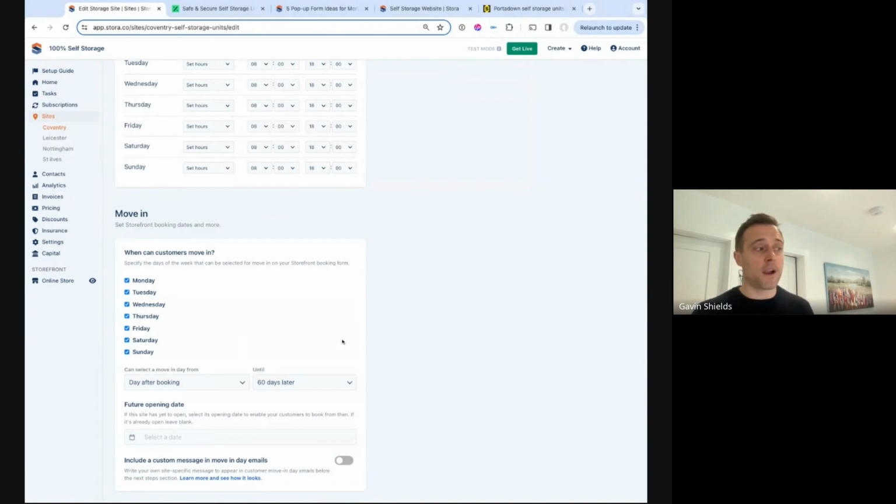Now, if you're open Monday to Friday and you're a manned site, you might not want people moving in Saturday or Sunday either, so you can do that too. So it's just flexible there about what way you let people move in and when. I wasn't going to mention this, but you can also edit how soon people can move in and how far into the future. You know, if you're pretty full, you probably don't want people booking 2 months in advance, because who knows if you'll have availability.